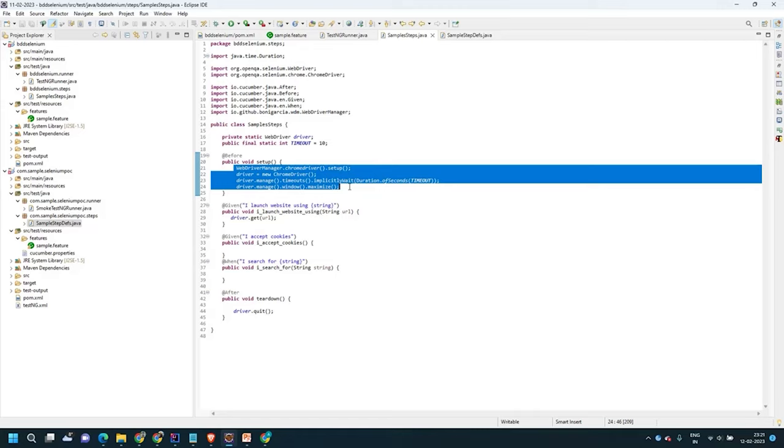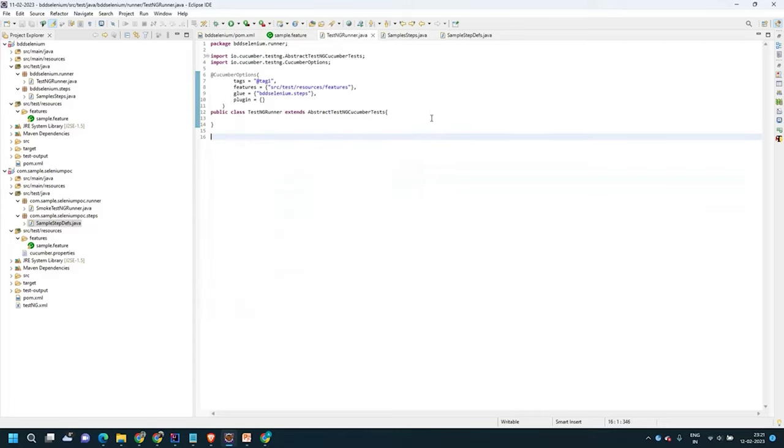So in my first line, I am launching the website. Then whatever steps are available, I'll do those. So this is the way, and let's run this one now. Let's see how it will look.